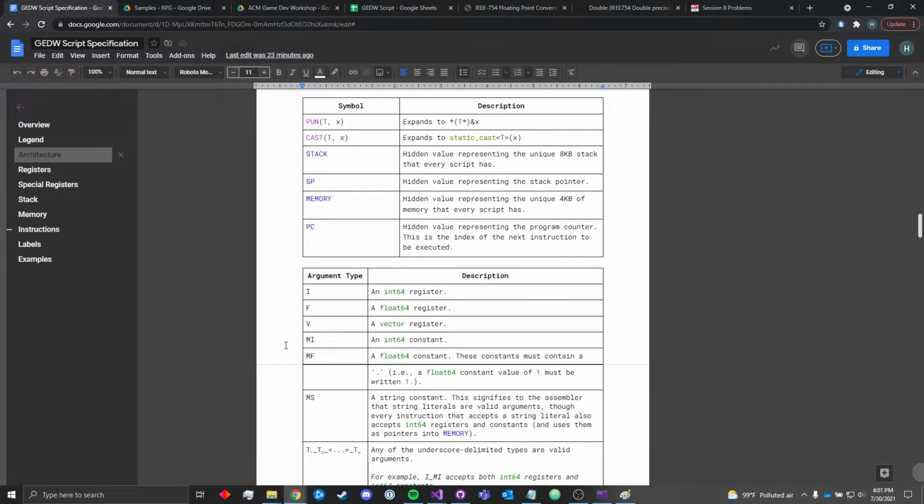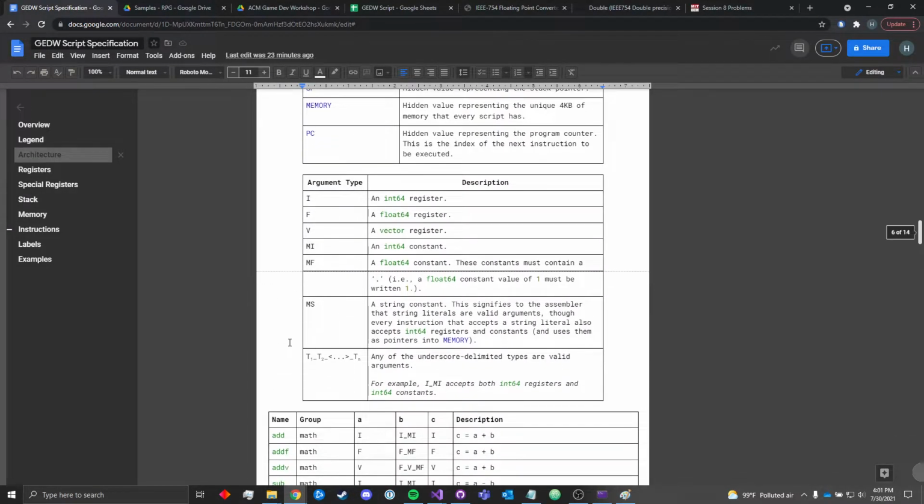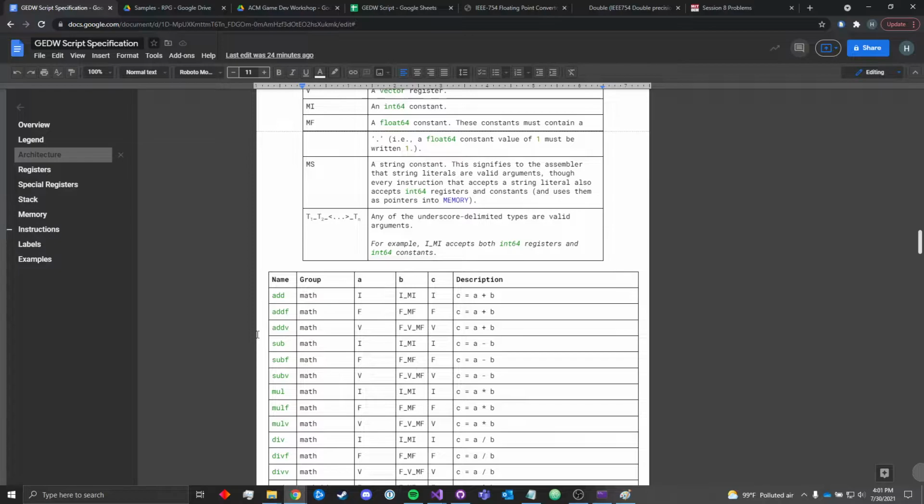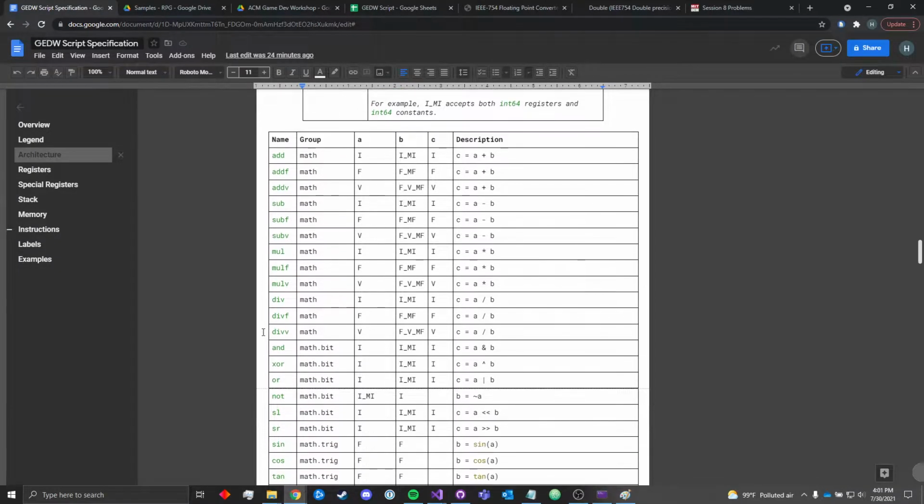Okay, now we have the list of instructions. We're not really going to look at this yet. We'll do so more when we actually start implementing them. But I'll just sort of scroll through them. So we have all the basic math stuff.